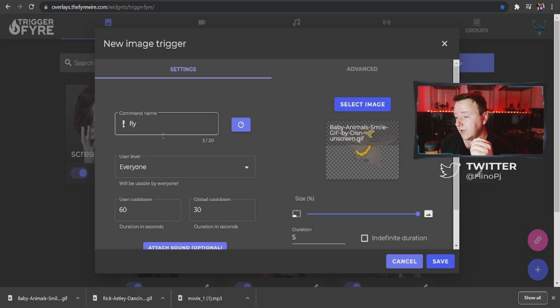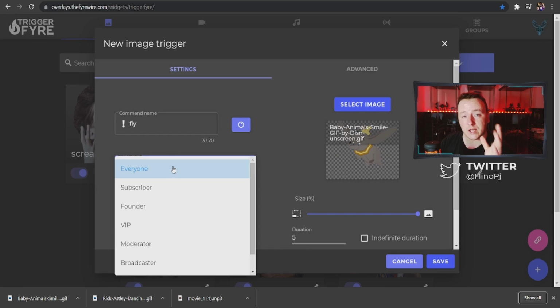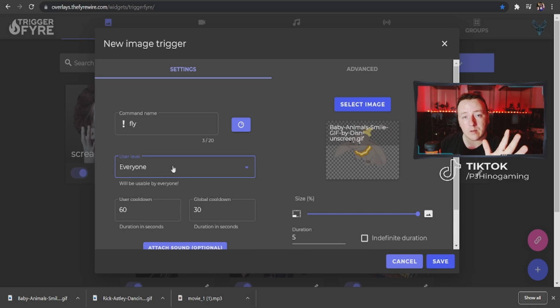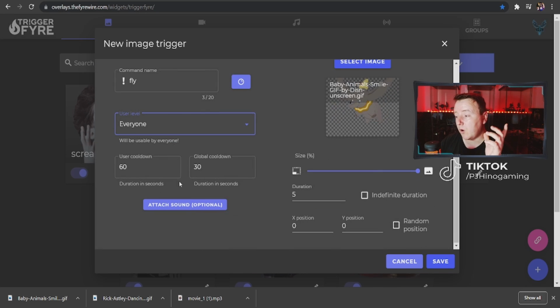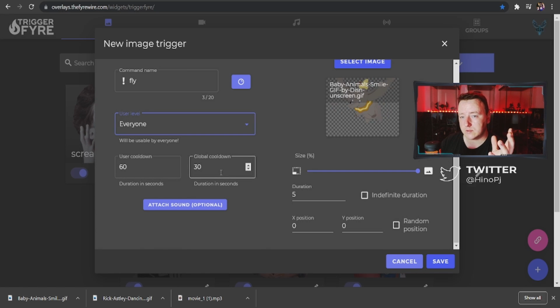But back to it not being a channel point and it just being a trigger, then you would, once you've got your name in, go down to user level, select who can use this. We're going to go with everyone on this because I want everybody in my chat to be able to use it. But I will put a cooldown timer on this one, just because it takes over a part of the screen, I don't want it to be able to be spammed all the time. Now, just for now, we're going to leave it on as is. So a 60-second cooldown timer for individual users, and then a 30-second global cooldown timer.